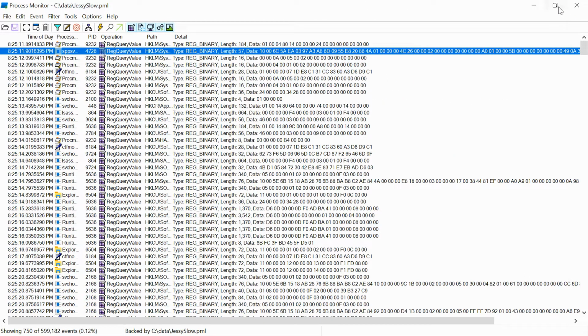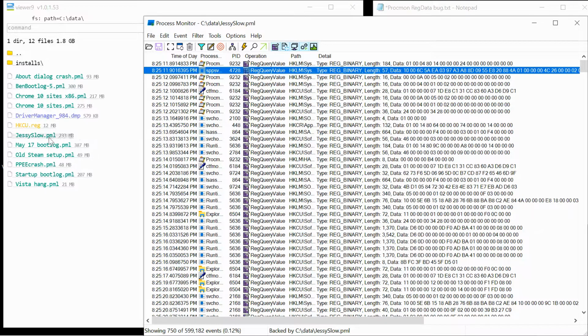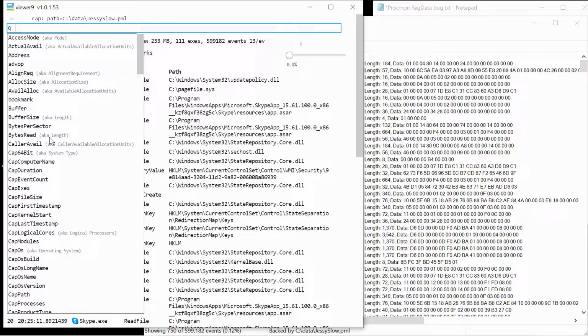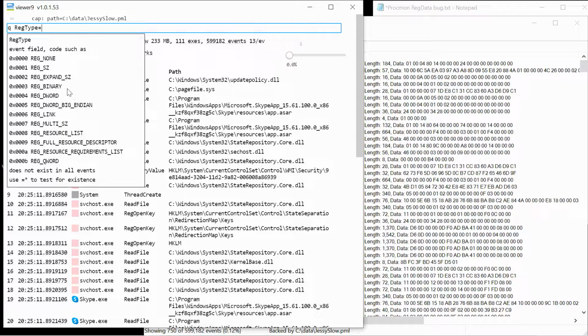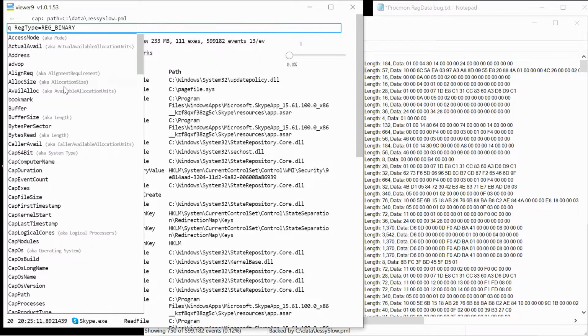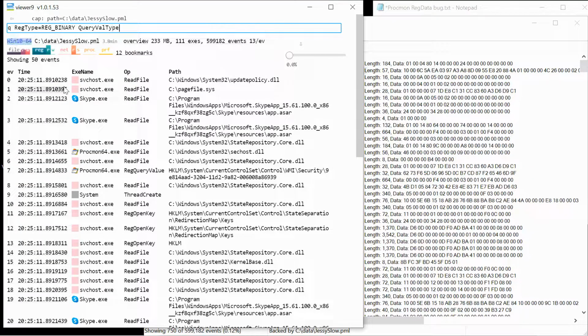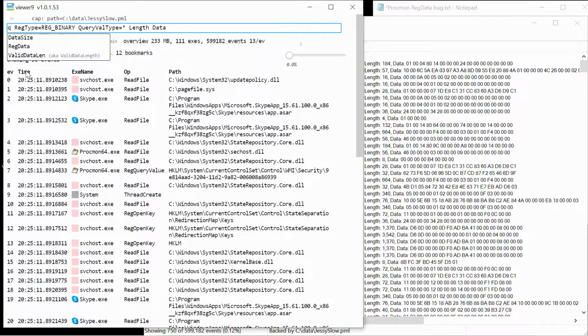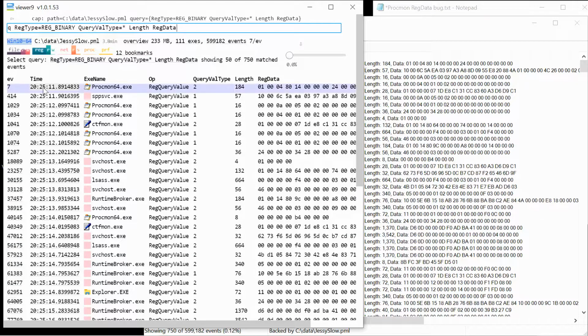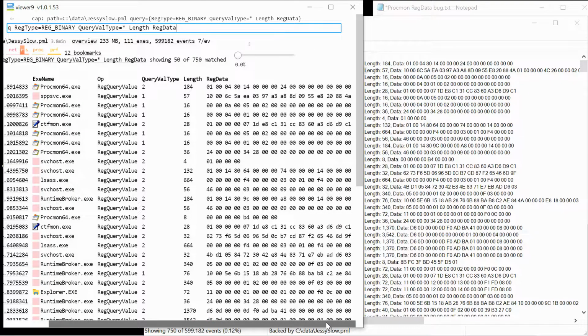Opening viewer 9 in the same file, we will enter a query that brings up the same list of events. When the field name is different in viewer 9, type the name you're looking for and the drop-down gives choices. The query val type field only exists for these two operations, and it will be useful. Also show length and data. Now we're looking at the same events, but in viewer 9 the reg data is never longer than 16 bytes.